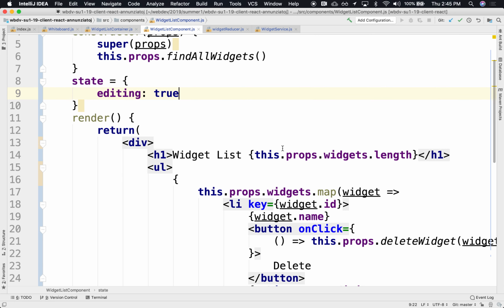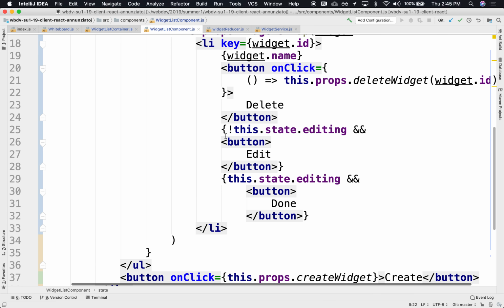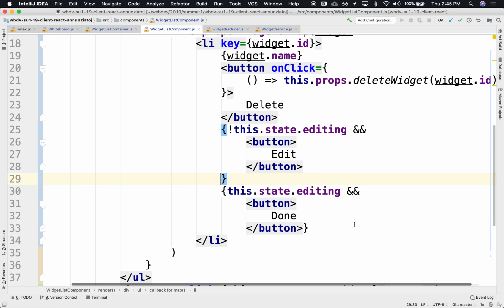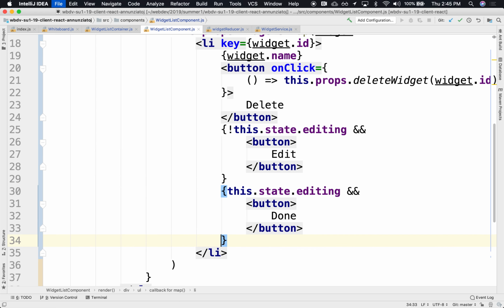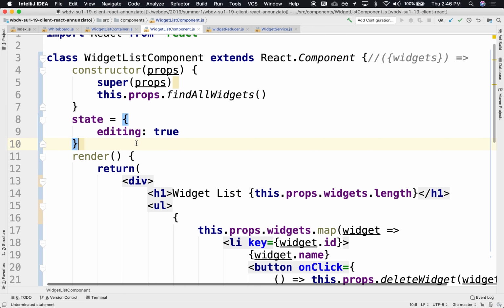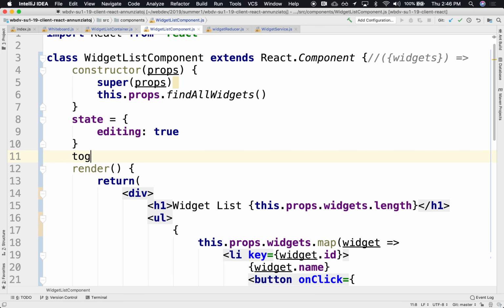All right. So, for instance, what we could do here is that with this button, we would like to be able to toggle these two. So we could say that if we click on the edit button, we're going to toggle the state to be whatever. We can negate it. We can toggle it. So maybe we could have a toggle function here. We can say toggleEditing.